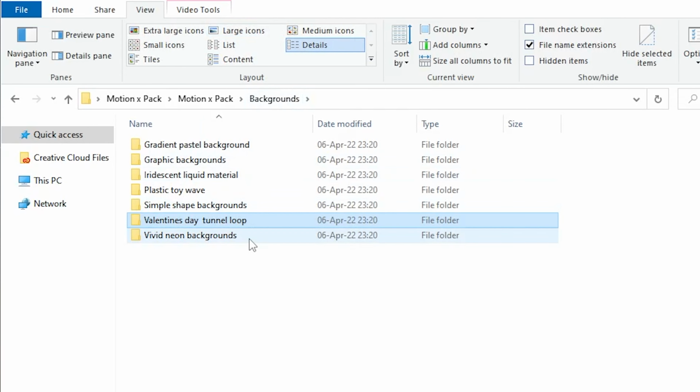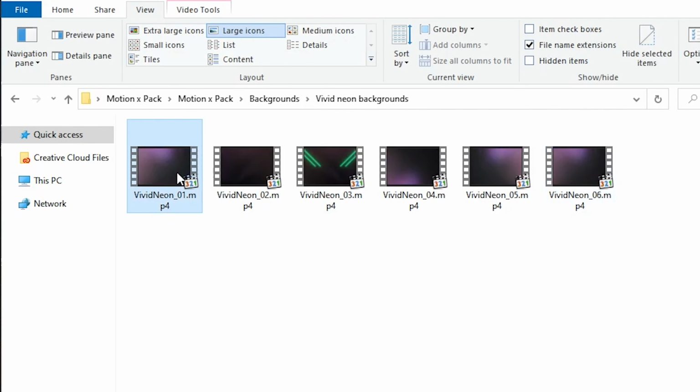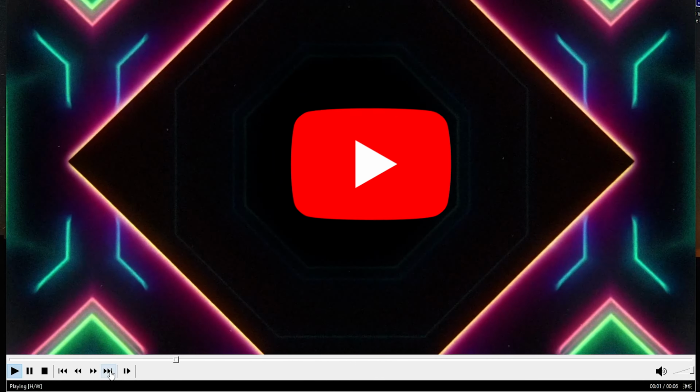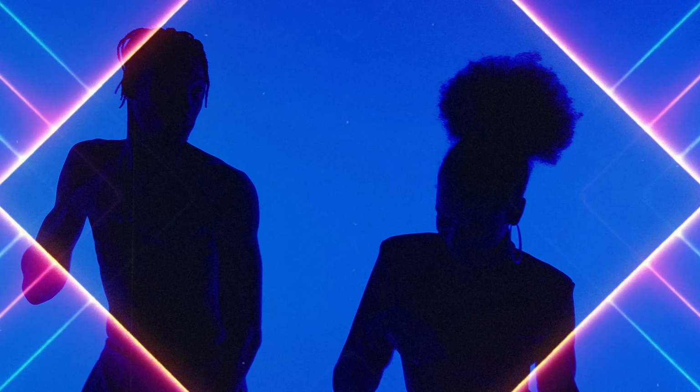Okay, I forgot that I'm not here to judge, I just wanted to show you what's inside the Motion X pack, so let's move on to the last background effect, which is vivid neon backgrounds. I already feel they will be really good. Yes. Yeah, I was not wrong. These effects are very powerful, and I think I could use them as an intro with the logo inside, or I may incorporate some of them into music videos. Very nice effects. I think they're the best in the background bundle, but of course it's all very subjective anyway.